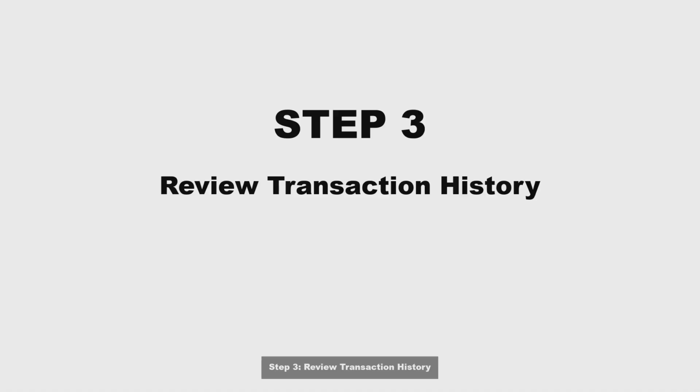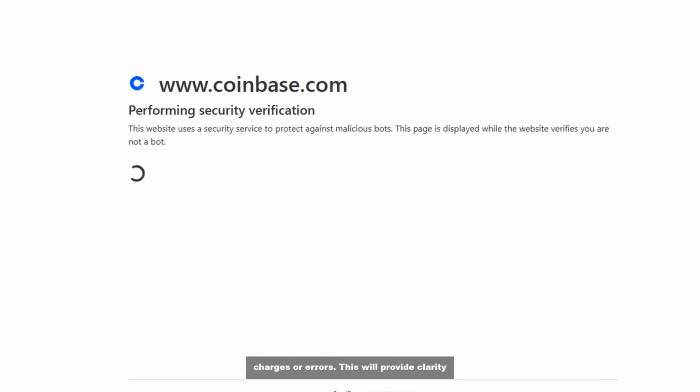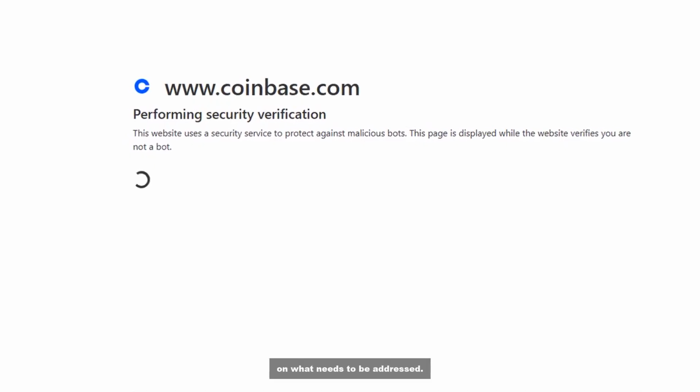Step 3. Review transaction history. Log into your Coinbase account and check your transaction history. Look for any unexpected charges or errors. This will provide clarity on what needs to be addressed.